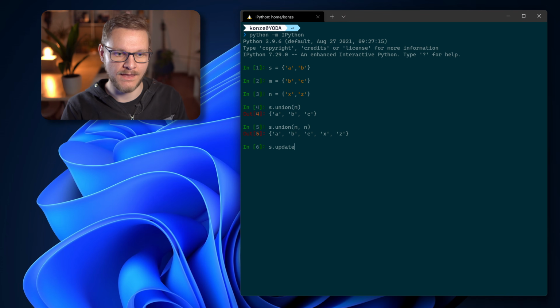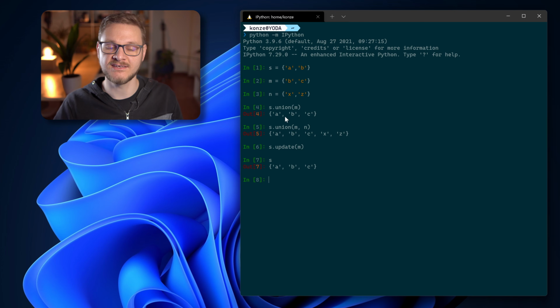The update function we have seen earlier is actually a union, where the union result is stored in the set the update function was called on. So if we enter S update M, we can see this will result in the union of S and M, and then the union result will be stored in S.